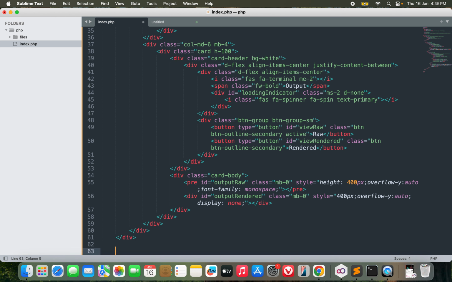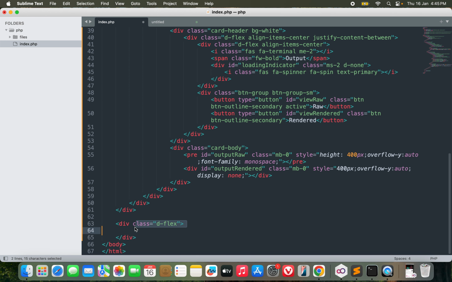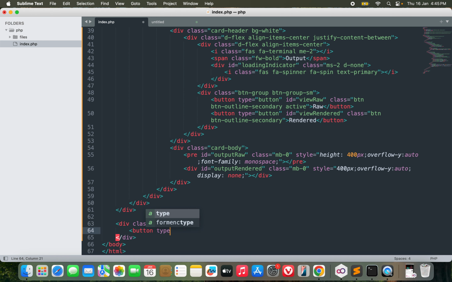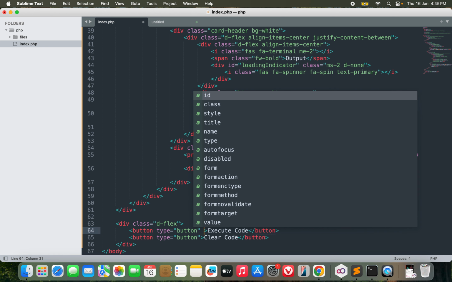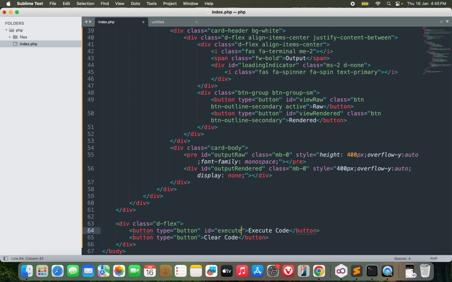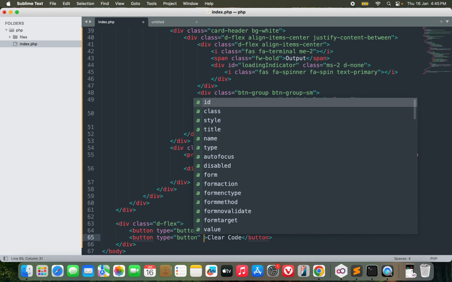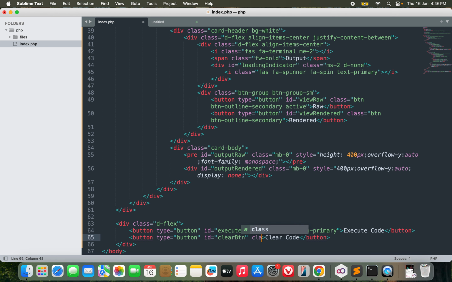For this one, I can add it at the last. I'll call it d-flex. And inside it, I'll have two buttons, type equals button. These are the two buttons. The first would be execute code, and second one can be reset or clear code. For the execute code, I'll have an ID of execute-code, class of btn-primary. For the clear code, I'll have ID of clear-button and class of btn-secondary.